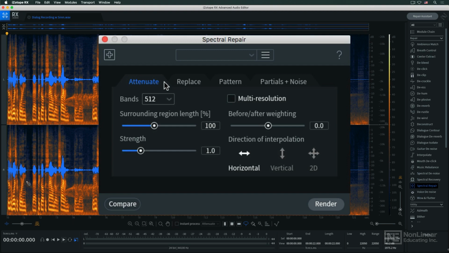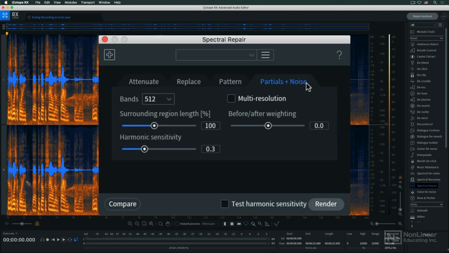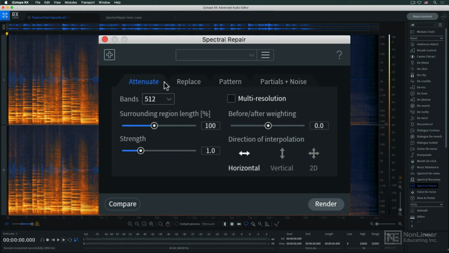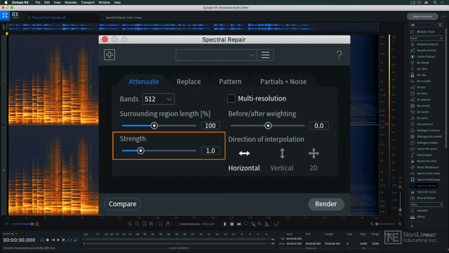Normally, I'd start with the simplest, Attenuate, and if I don't get the results I'm looking for after a little experimentation, I'd move on to the others, trying each one initially at the default settings, and then tweaking the various controls to fine-tune the results. As you can see, each of the modes has similar controls. Attenuate has a strength slider, which naturally sets the degree of attenuation of the selected material to be removed.